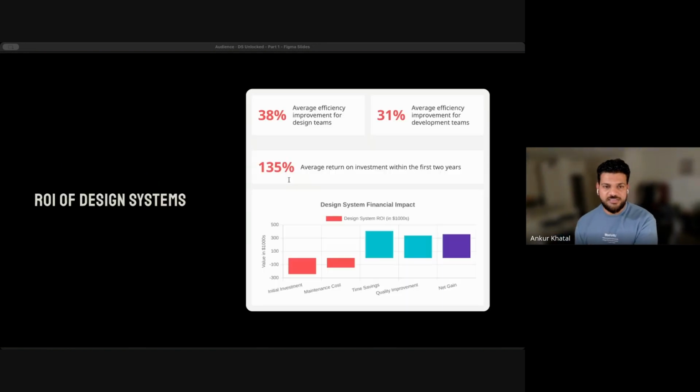So now let's talk numbers, because a design system isn't just a nice to have. It's a smart investment. On average, design teams see a 38% boost once a design system is in place. That means fewer repeated tasks, faster delivery, and more time to spend on solving real user problems rather than fixing small spacing, fixing that color, or everything. Every small element takes up a lot of time and irritates us as well.